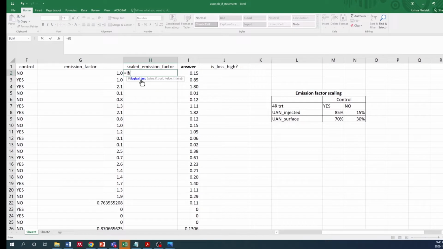So let's again focus on whether we're in a control, yes or no. So I'm going to write IF, and then I want to say, okay, is the control equal to, and then in quotation marks, "yes". Because we're working in characters or text, we need quotation marks. If this is a number, say greater than, less than, or equal to a number, we don't need quotation marks, but for text we do. Comma.